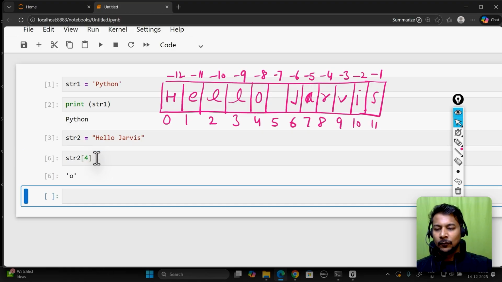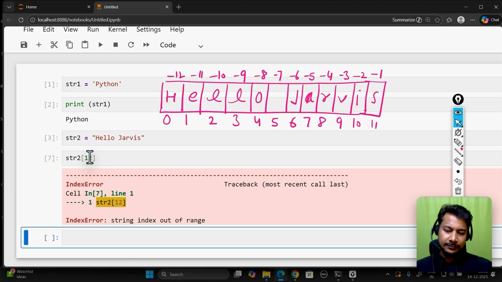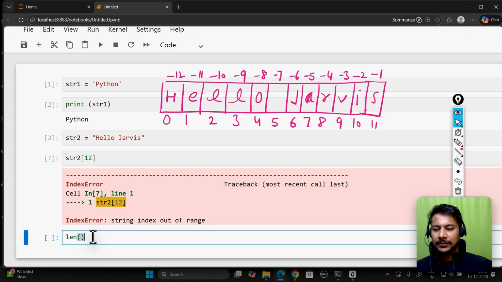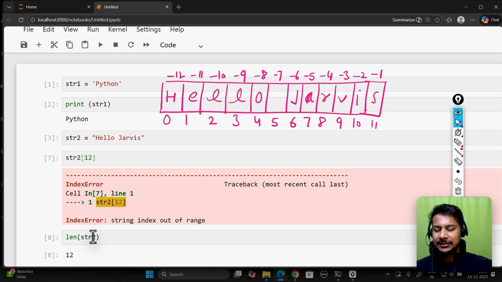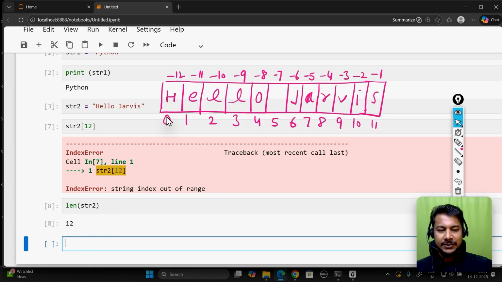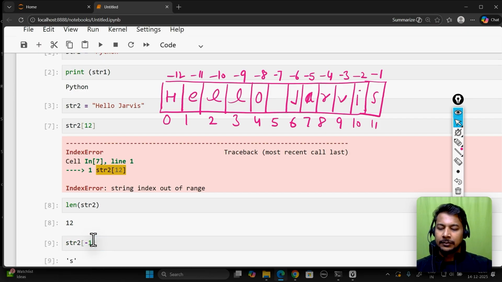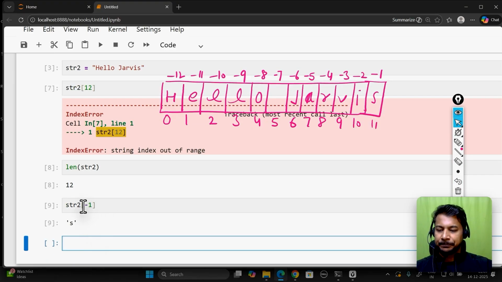Okay, what is at number 12? Error. We know very well there is nothing at number 12. The last number is 11 because we started from 0. If you want to know the length of a string, use len of str2. That is the length of the string, 12 characters, 1 to 12. But indexing always starts from 0. Negative indexing always starts from 1. Okay, so this is the indexing. If you want to know the last character, you can use -1. Getting the sense?